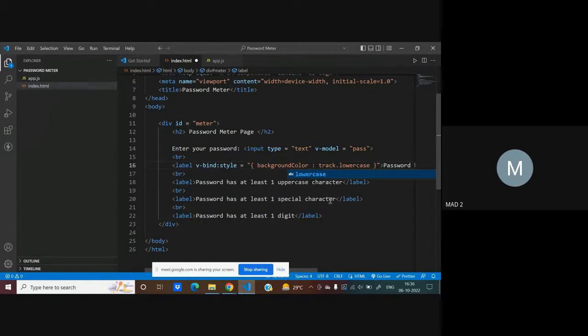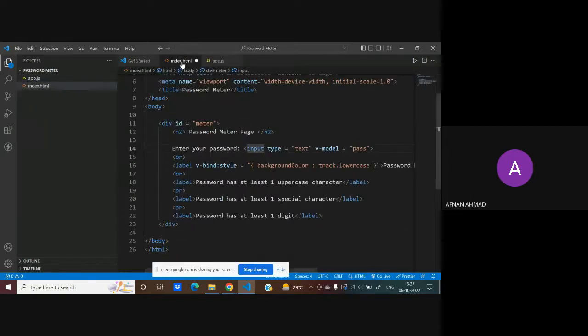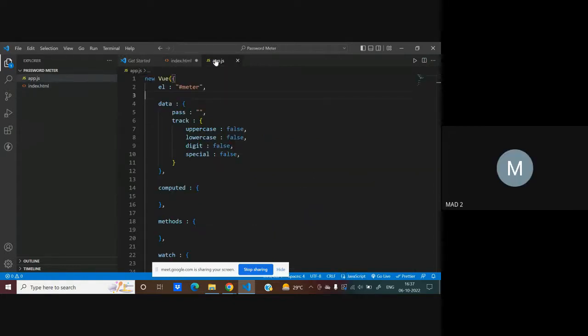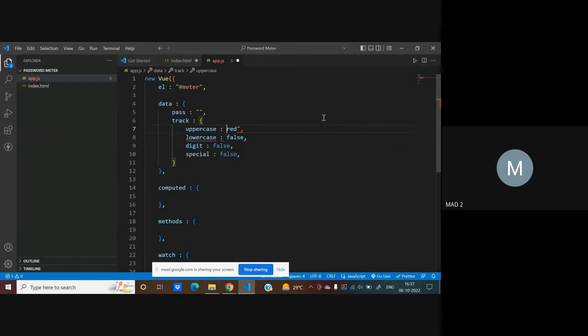Still, this is not making any sense. Boolean, because this is Boolean, sir. So we'll have to check that. If it is true, then it should be green or red, whatever, based on that. Exactly. So instead, what I would like to do here is just change the color. I would make it red initially. Okay, that is also a good idea.